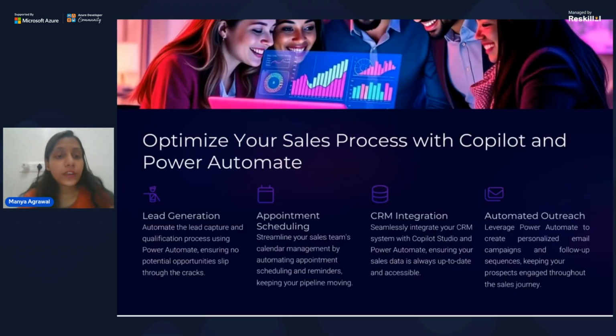Now, in the next slide, we are looking at optimizing your sales process with Copilot and Power Automate. First is lead generation. Automate the lead capture and qualification process using AI and Power Automate, ensuring no potential opportunities slip through the cracks. Appointment scheduling. Streamline your sales team's calendar management by automating appointment scheduling and reminders, keeping your dates.